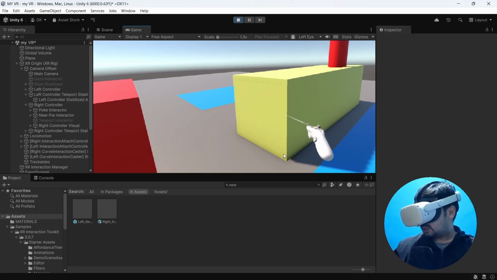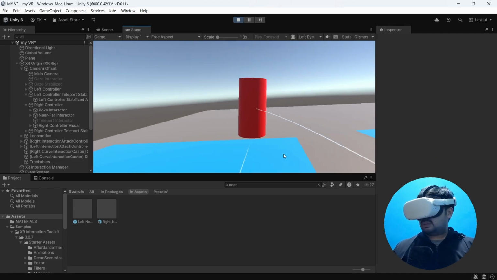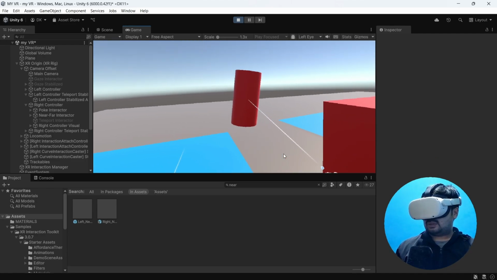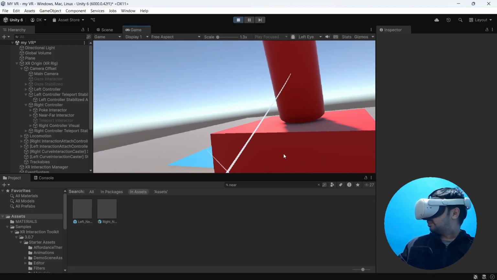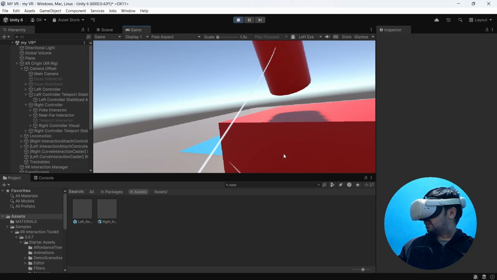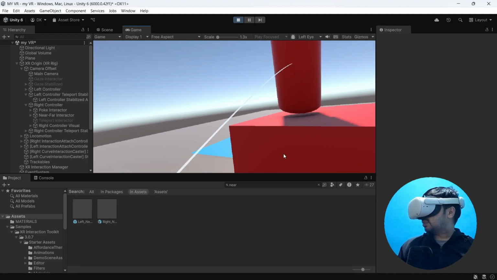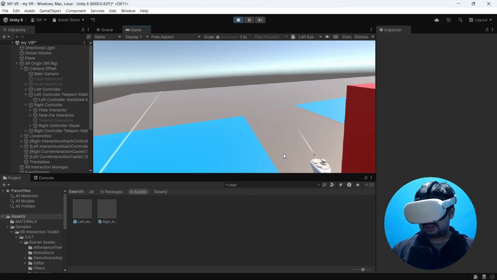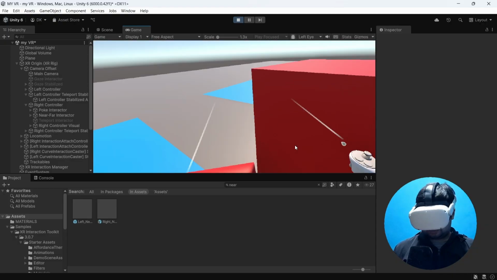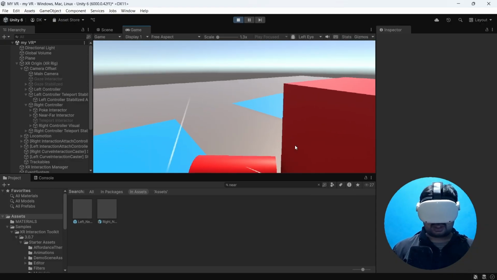Now we'll check the other object. It is not allowing us to add this cylinder to the socket. So yes, we have done it finally. So that's all for our socket.